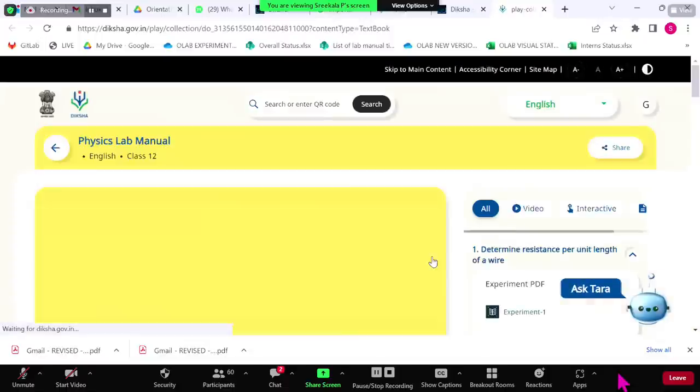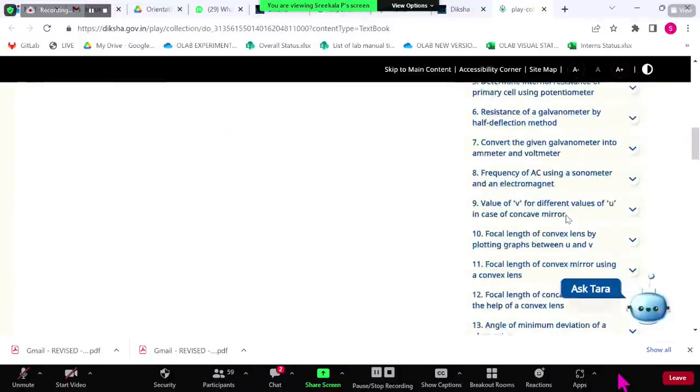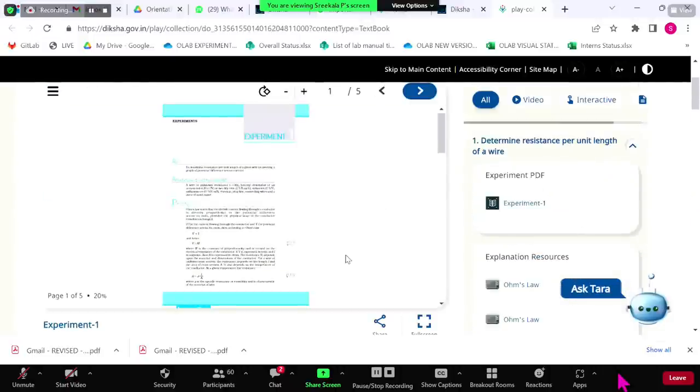This will direct you to the physics experiment page on the Diksha portal. So today I am going to show Ohm's law. Once you are on this page, you can see on the right side the experiments will be listed. All the experiments for class 12, which are available on the Diksha portal, will be listed. I am going to show determine resistance per unit length of a wire, which is nothing but Ohm's law.